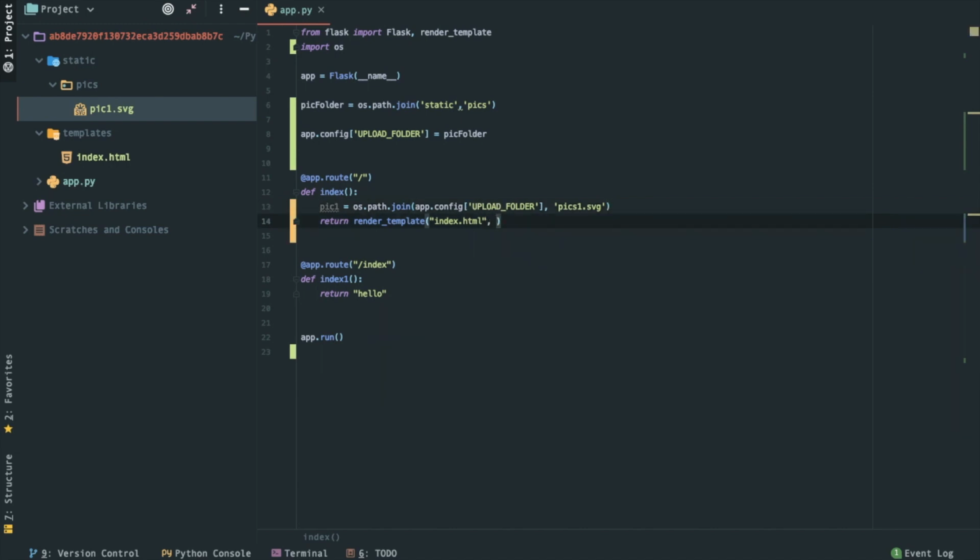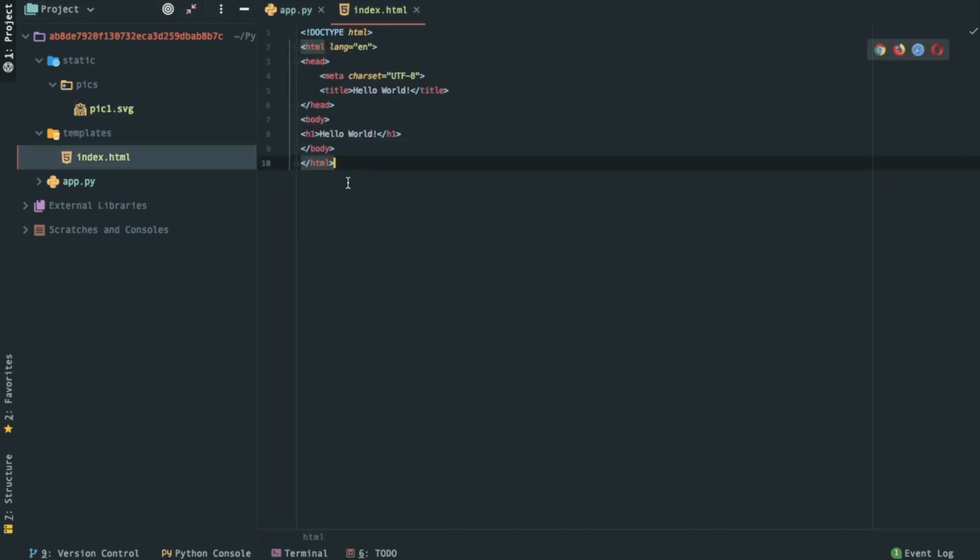Now the next thing is that I have to pass this pic1 to the return function. So let's create another variable name which will hold this pic1 value. Let's say user_image and pass the value of pic1 here. That's it.